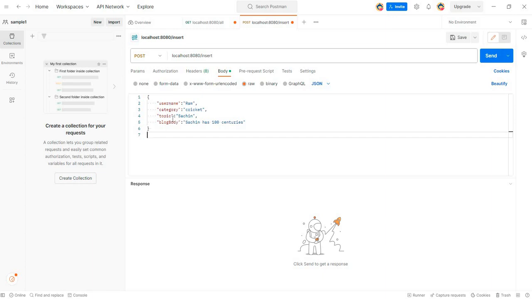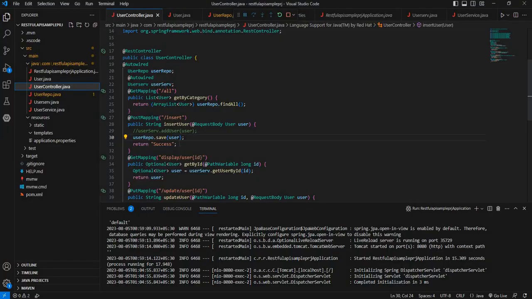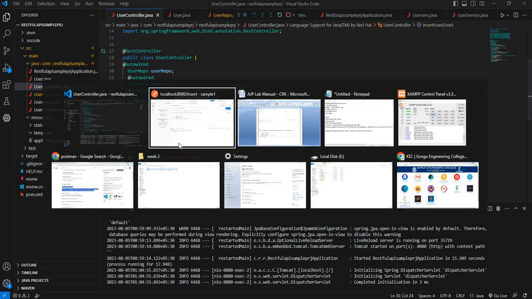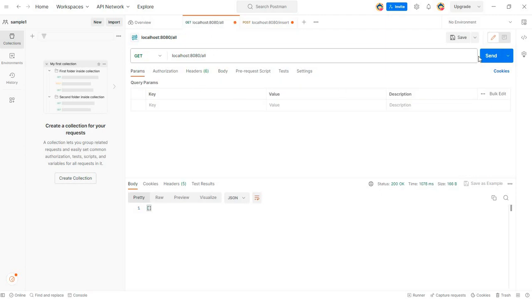These are all the field names in my table. Okay, let us press send. The information is given, success. Let us check by giving localhost 8080 all. Yes, everything is done successfully.